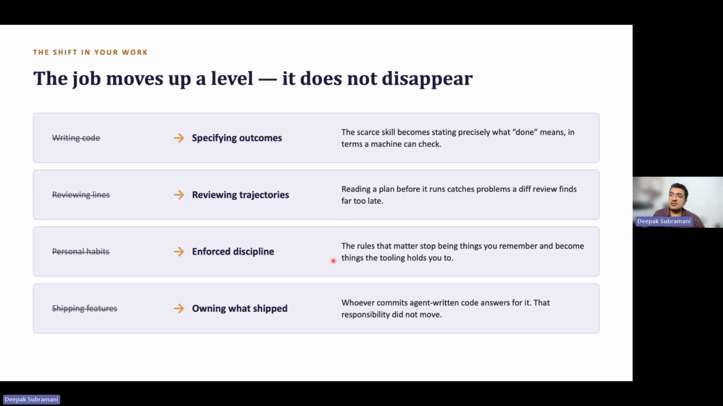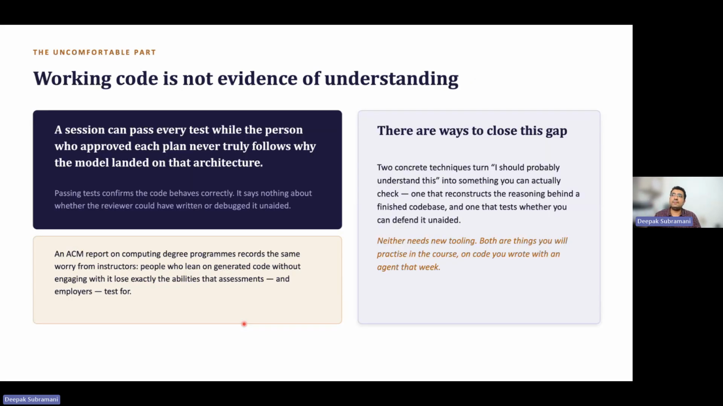And finally, I guess this is one part that many people skip, and what we will focus on is owning what shipped. Whoever commits agent-written code must be able to answer questions about what got committed. This becomes very important in ownership of who developed the software and ensuring that the software is sustainable in the long term. So these are all skills that we will develop, and we have to develop rather, to be good in your work going forward, or it is already like this in 2026 for most people.